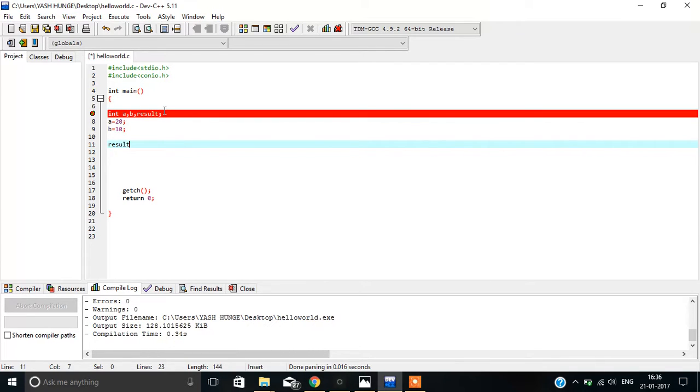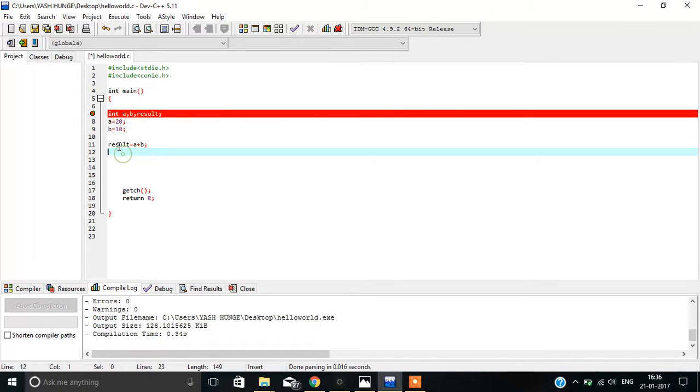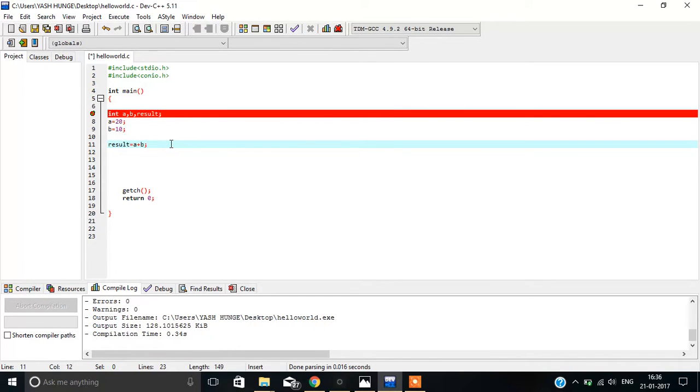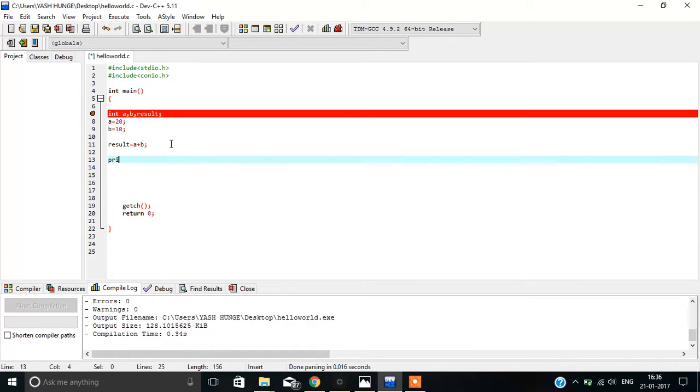Now result is equal to a plus b. Obviously this operation will be performed here, but if we want to see that result, we need to print it, we need to display that result, and to print it, we need to write printf, that will be %d, result. Okay, so it's not that difficult.